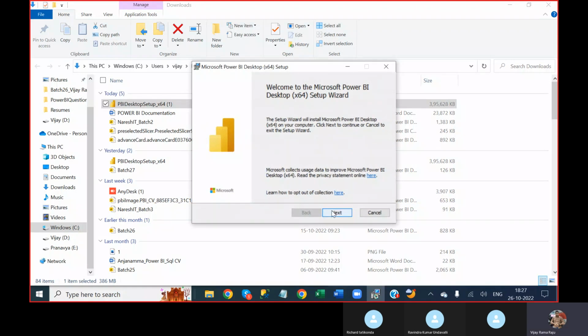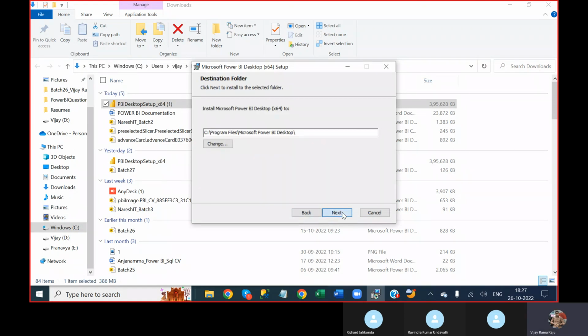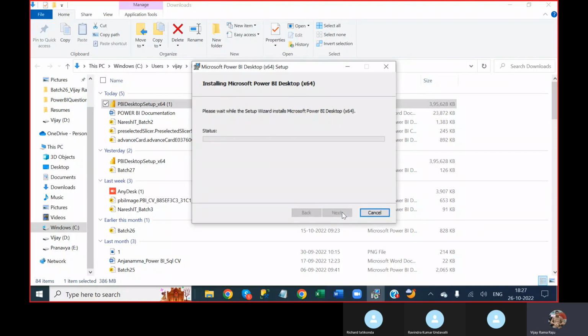Click on next. And here you need to check this particular one, the license agreement. You need to check it, and click on next. And again next, install it. So this is how we can install it. Once this part is completed, a finish button will come. Click on that finish button. Then Power BI Desktop will automatically open.